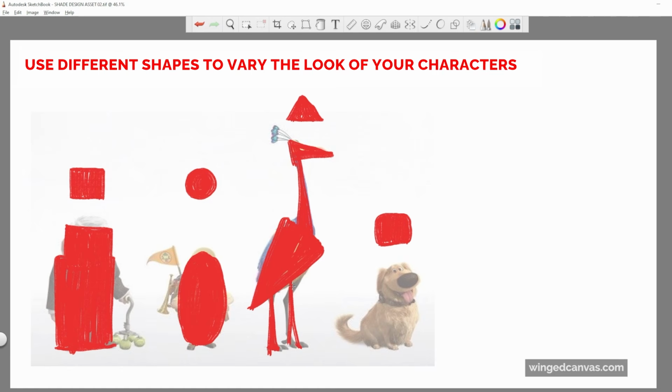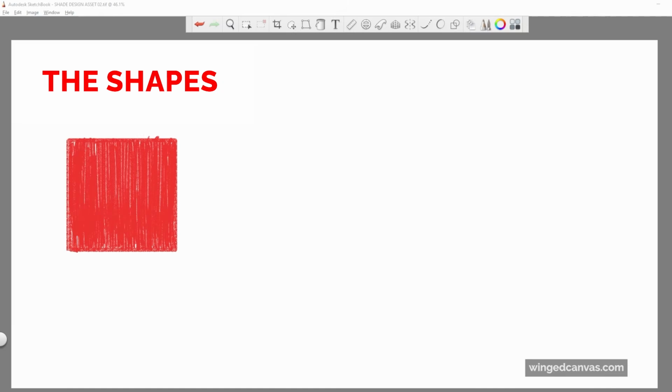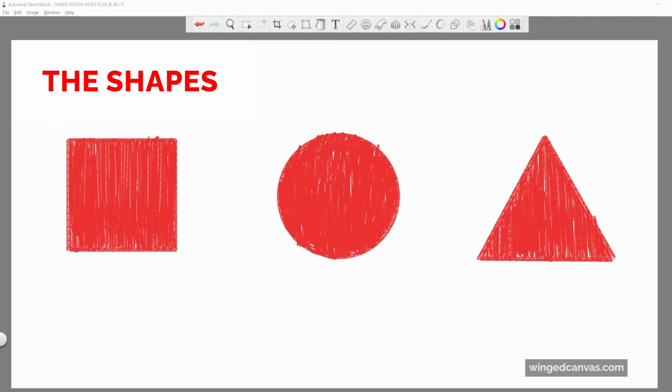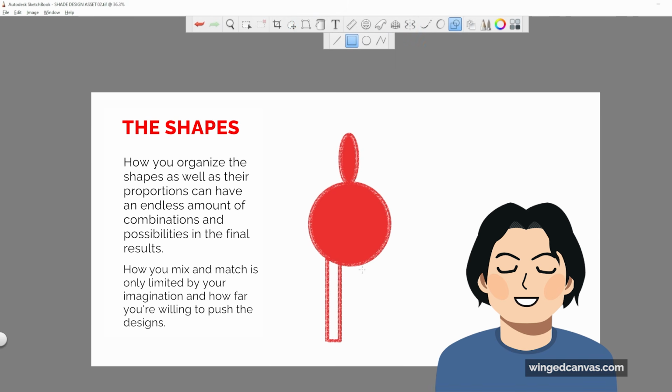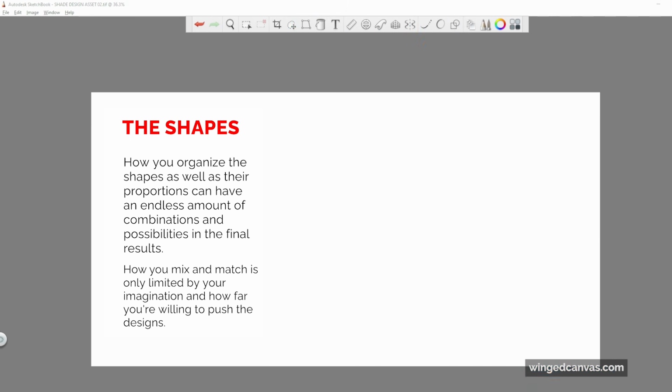The shapes that I just used to break down the characters from Up, that's all you need. It's as simple as using a square, a circle, and a triangle. Now, don't get me wrong, the concept is super simple. It's just three shapes, shapes that we've been familiar with since we were babies, but it is a tough one to master.